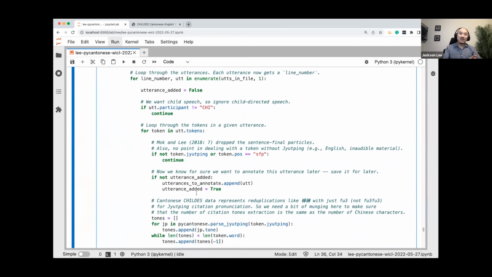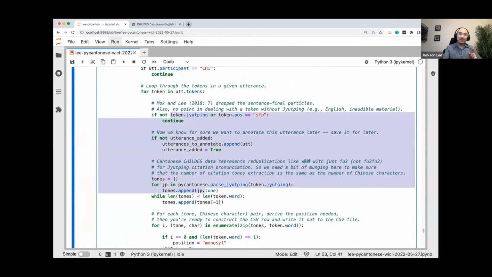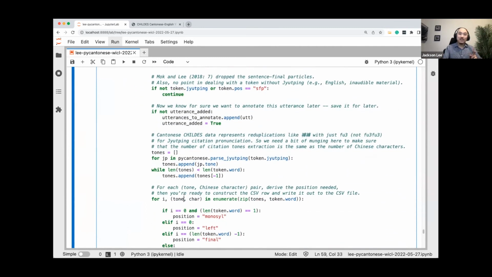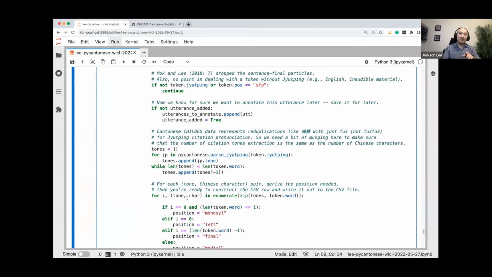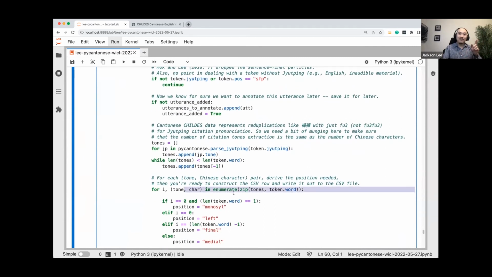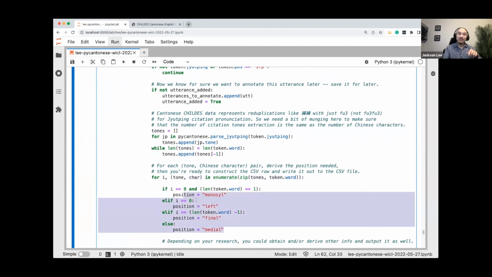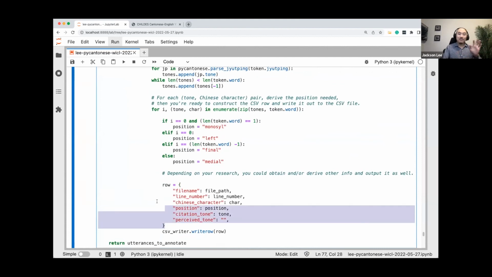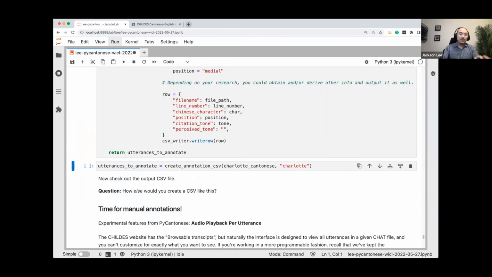And then you have to check. I'm going to skip over the details. For each token, you may have one tone to care about, or you may have several, and you take care of that. That's how you get things like, is it medial, is it final, is it monosyllabic, and so on. Finally, with all that code, you are ready to create a row in a Python dict, and then you can push it out to a CSV. That's what this function is all about.